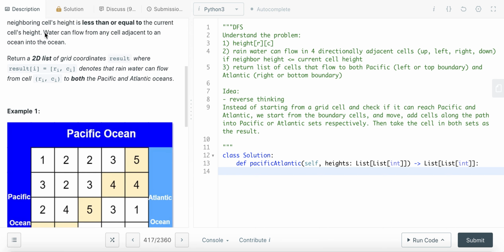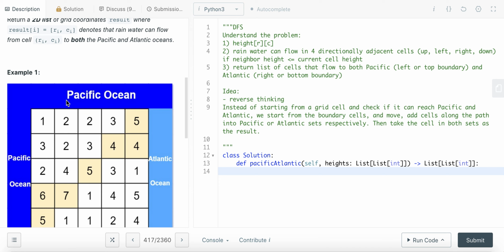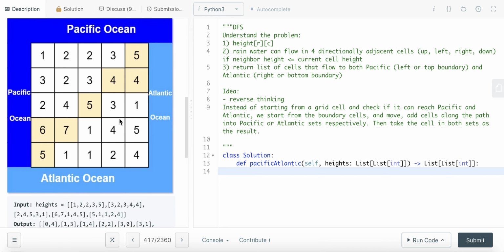So what does this last sentence mean? Which means, okay, if water already flows to this cell, let's say the cell is adjacent to the Pacific Ocean, then the water can just flow directly to the Pacific Ocean. Same thing with the Atlantic Ocean. So basically, as long as the water can flow to the boundary cells, the water can flow into the ocean.